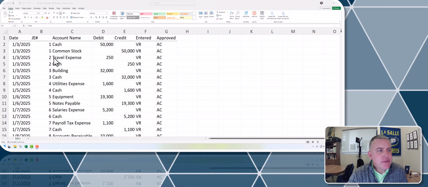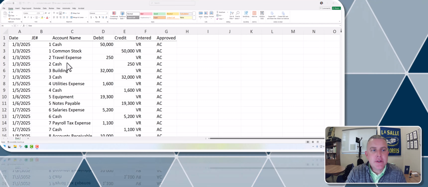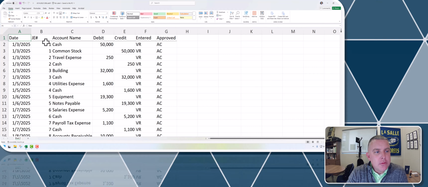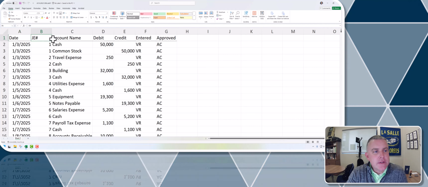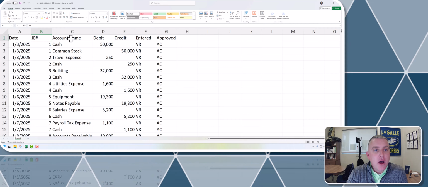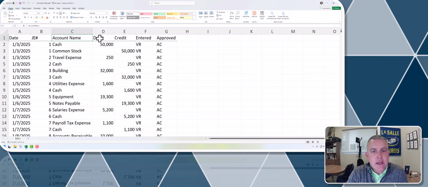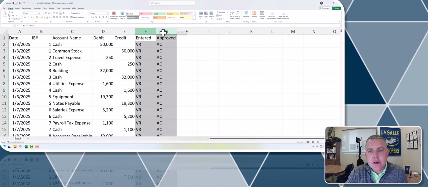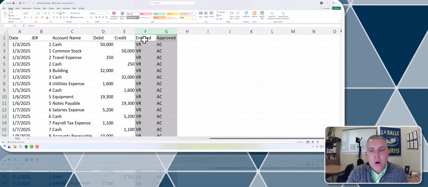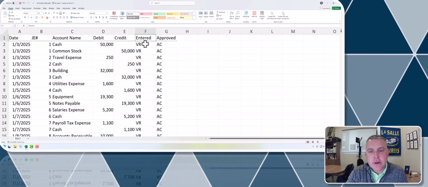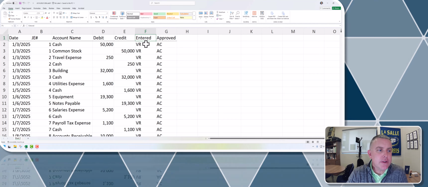All right, on your screen, you can see we have a listing of journal entries that occurred in the current year, and the first column contains the date. The second column, column B, contains the journal entry number. We have the account name in column C, and then we have the debit and credit amount. These last two columns, columns F and G, are the initials of the employees at the company that entered and approved these journal entries.